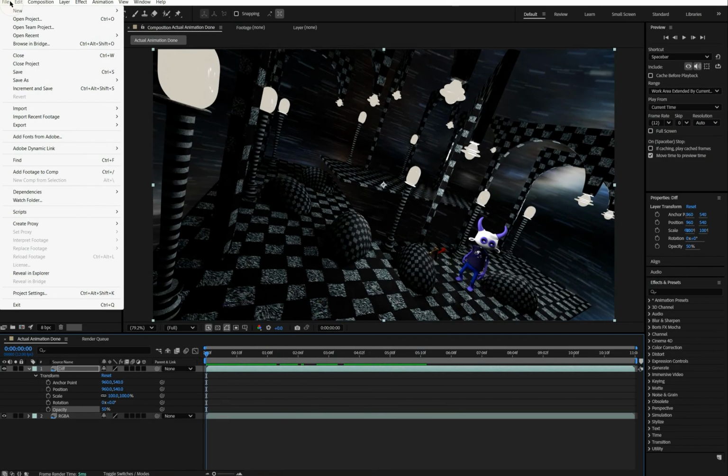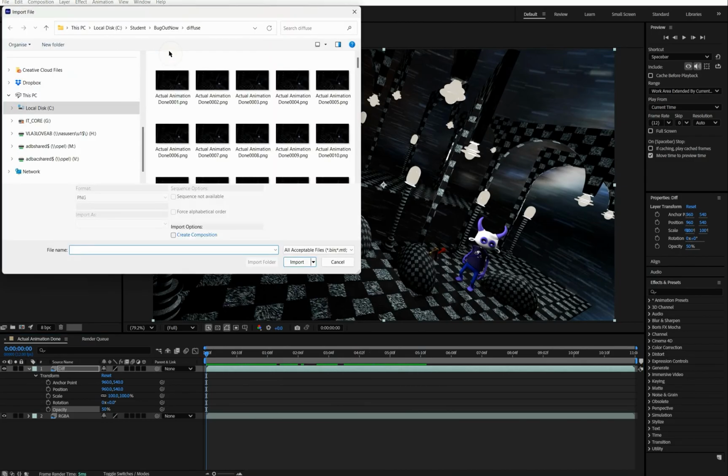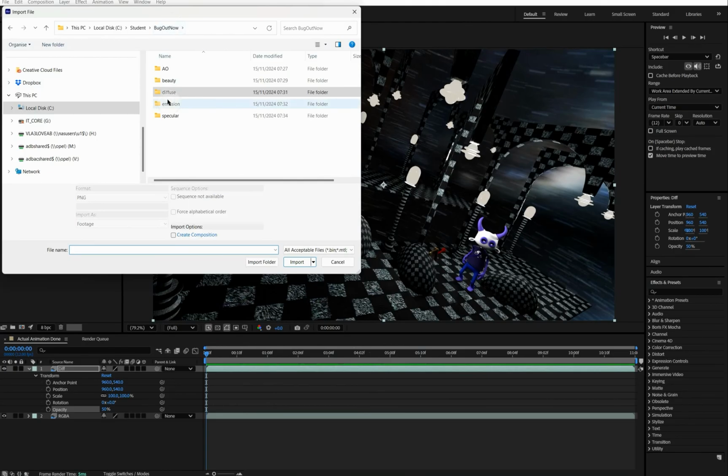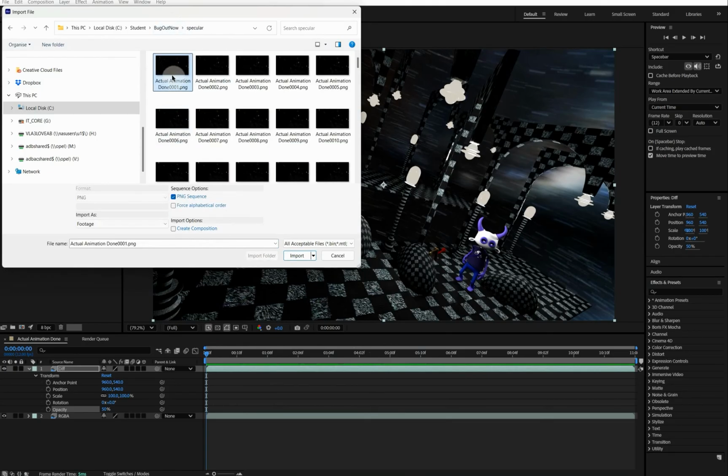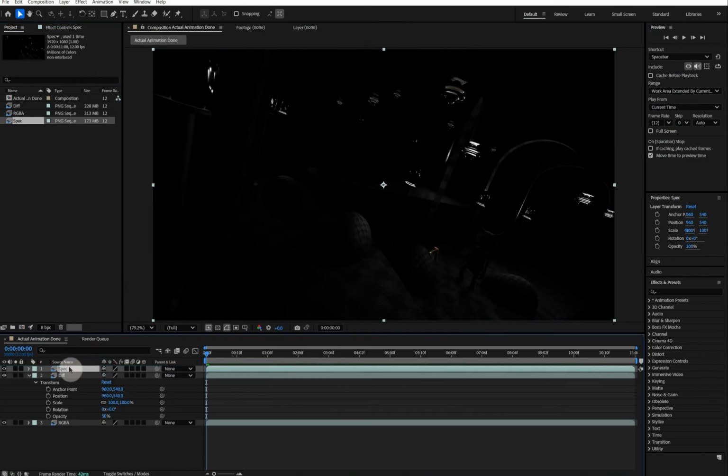And so we can play with other bits as well. We can go File, Import, File, and we're going to go for Specular. So this is the shininess. Import that, hit return, call it Spec. And then drag it down and put it on top. And again, this is just the shiny, gleamy stuff.